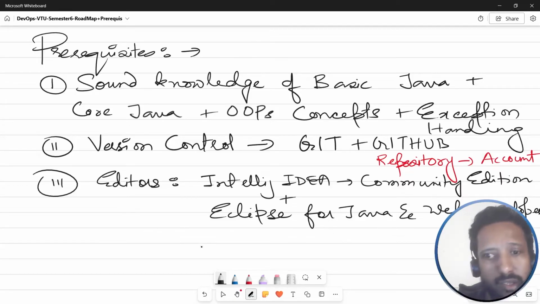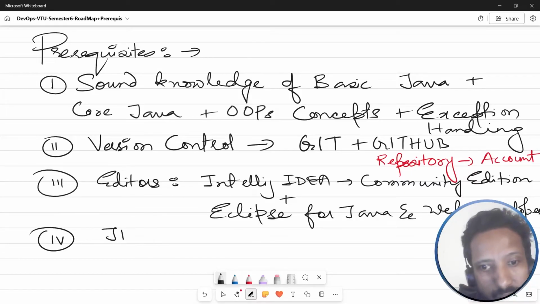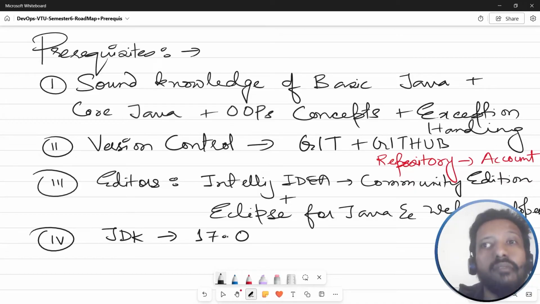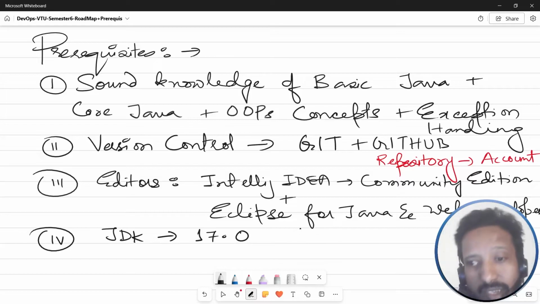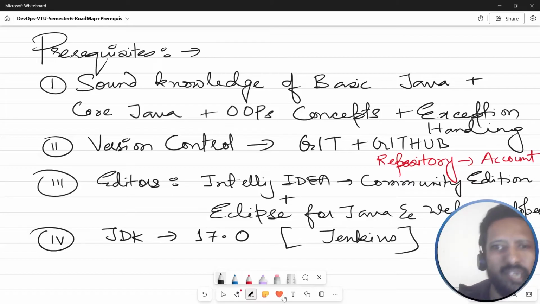Okay, and my suggestion is always install JDK version 17.0. If you are having any other version also, please make sure you downgrade to 17. 17 works best for certain tools, like you will be using Jenkins and all. That will be very important. Okay, please make sure these are very important for you to understand.